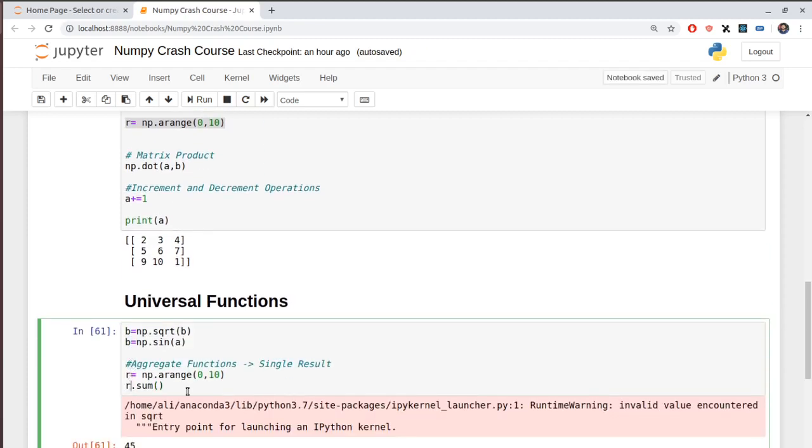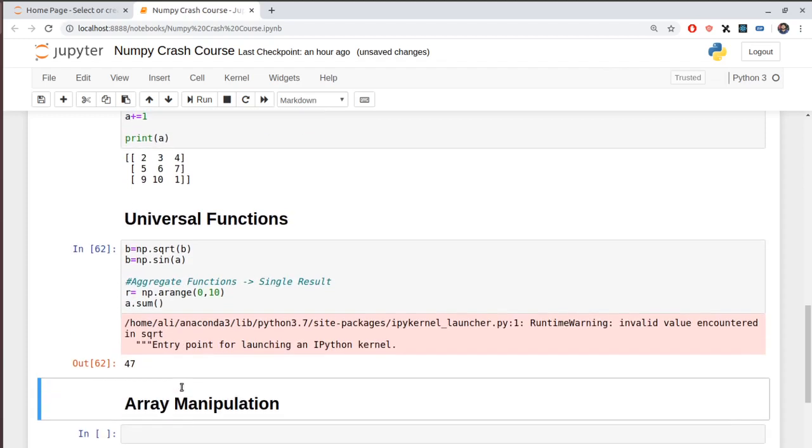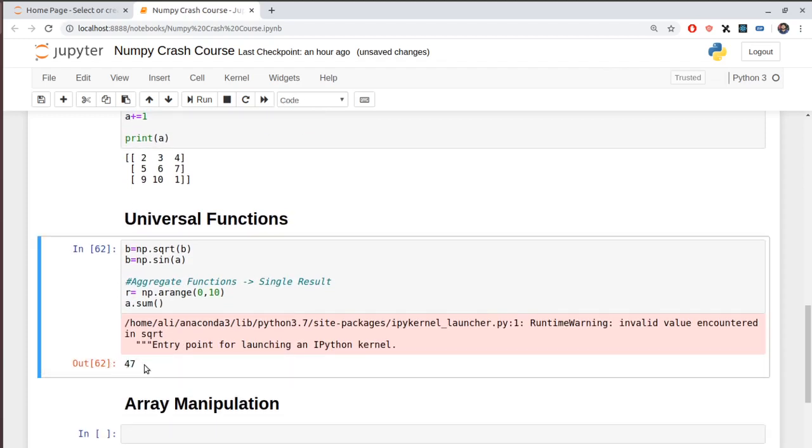So if I just put A here and sum it up, you can see it also does the same function operation over this one as well. So irrespective of what shape your array or your ND array is in, you can always use these universal functions, these aggregate functions, to apply different sorts of operations.